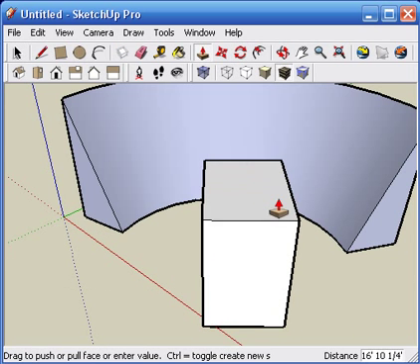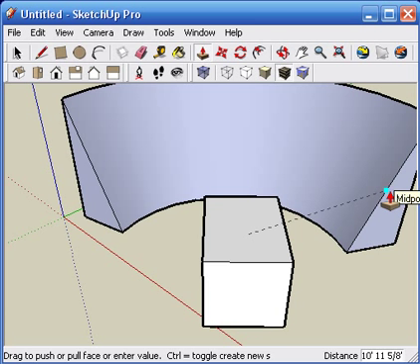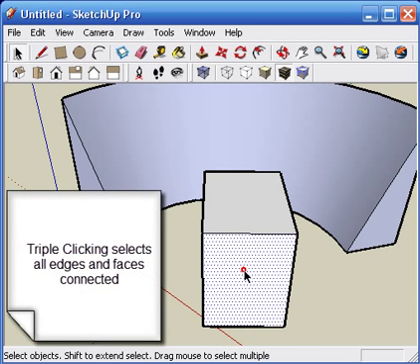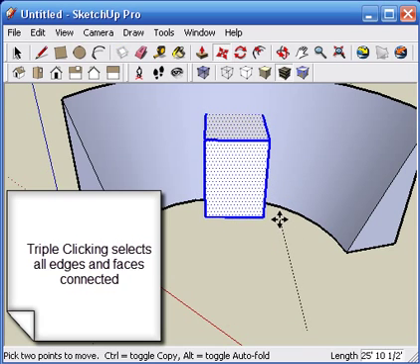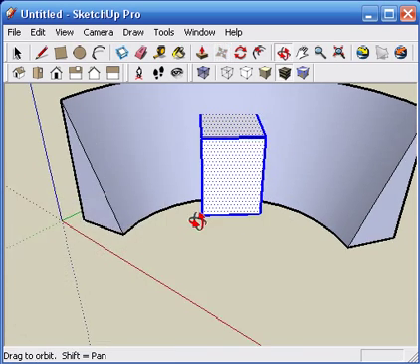In this example, we have a curved surface created from the Follow Me command and a simple box, the shape of which we will want to remove from the curve. Triple click on the box to select all connected and move it into place.